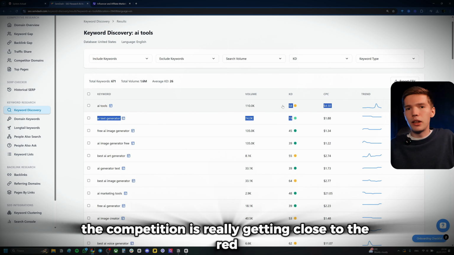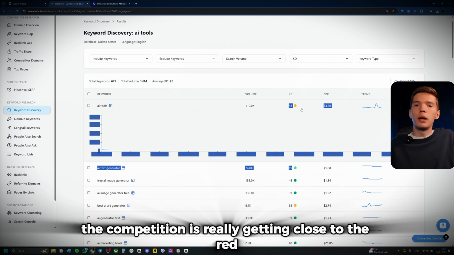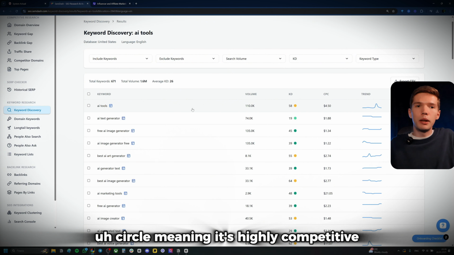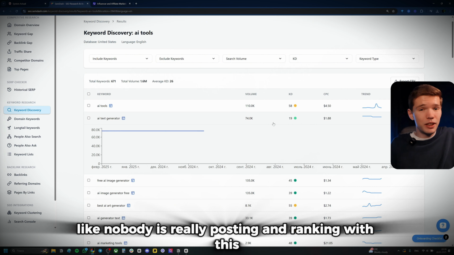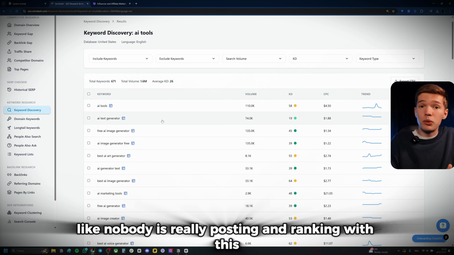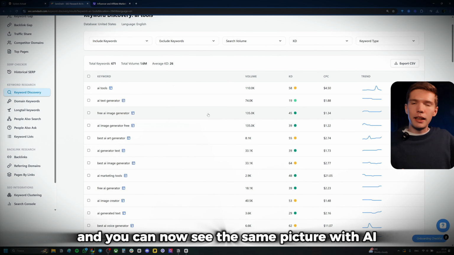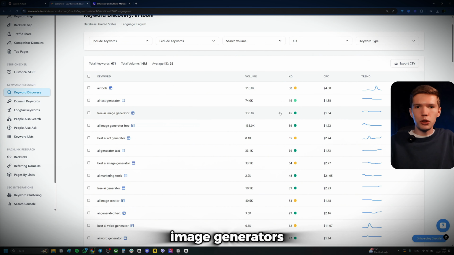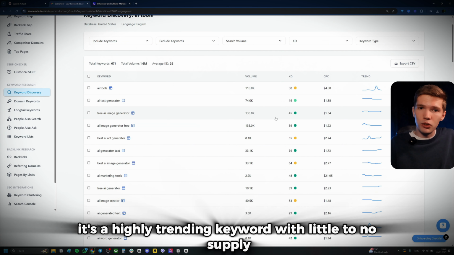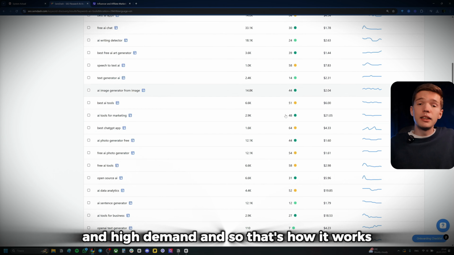So for AI tools, the competition is really getting close to the red circle, meaning it's highly competitive, but this one is essentially untapped. Nobody is really posting and ranking within this keyword. Or an even better example is AI image generators, and you can now see the same picture. It's a highly trending keyword with little to no supply and high demand. And so that's how it works.